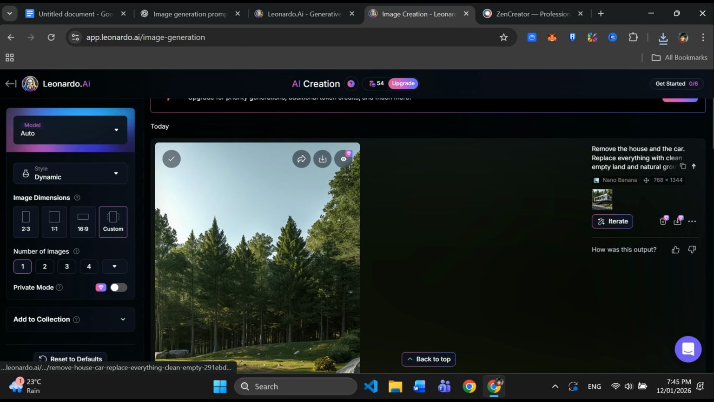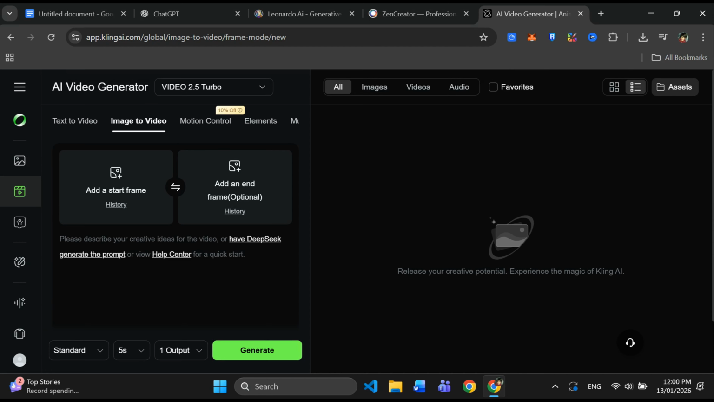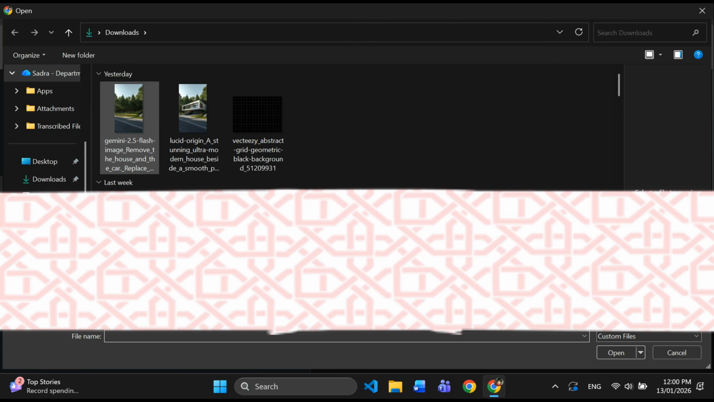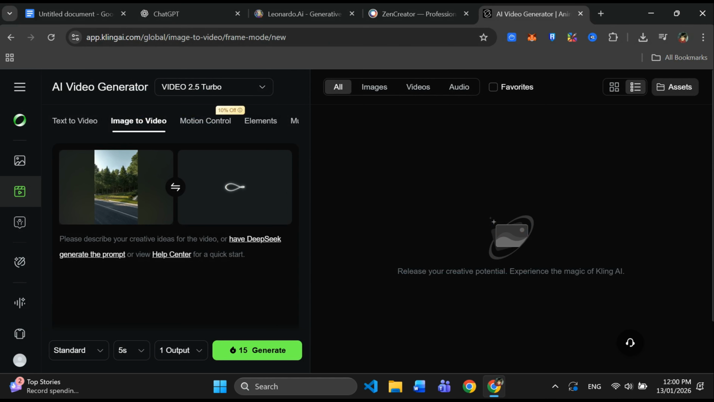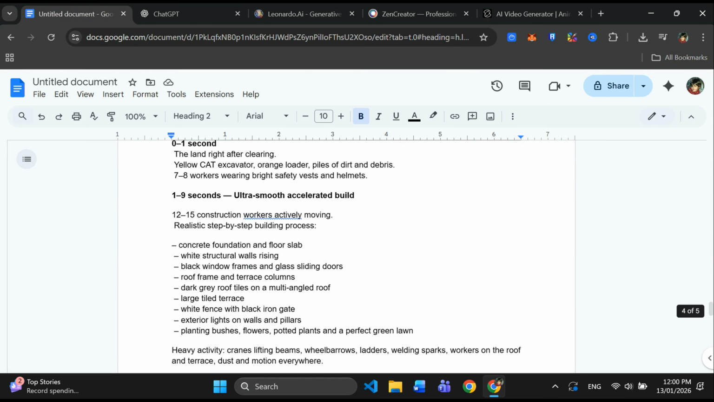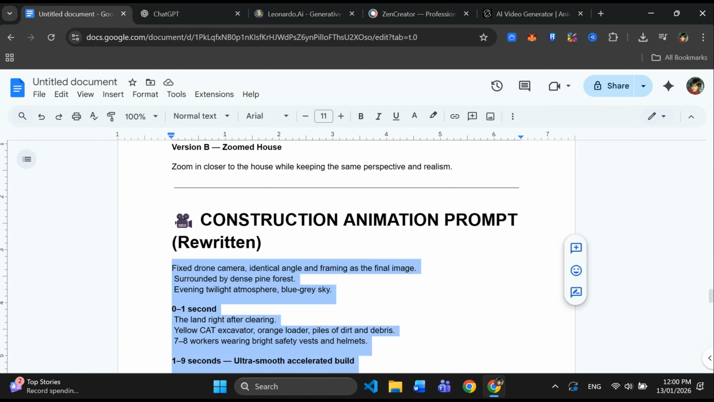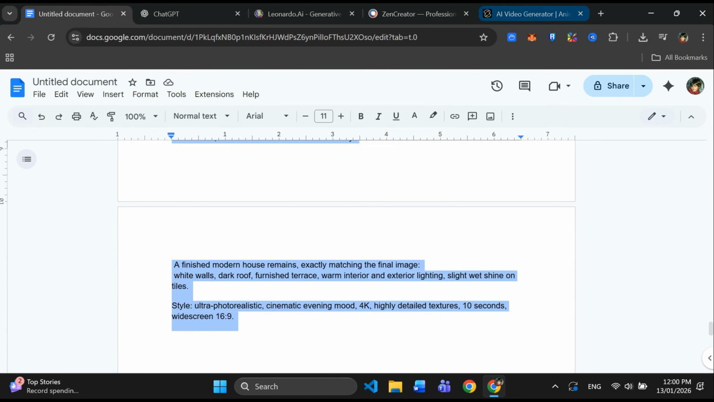Now go to Kling AI. Open the video generation section, set the model to video 2.6. Upload your empty land image as the start frame and your finished house image as the end frame. Paste the construction prompt I gave you, and that's it. Click Generate and let it run.